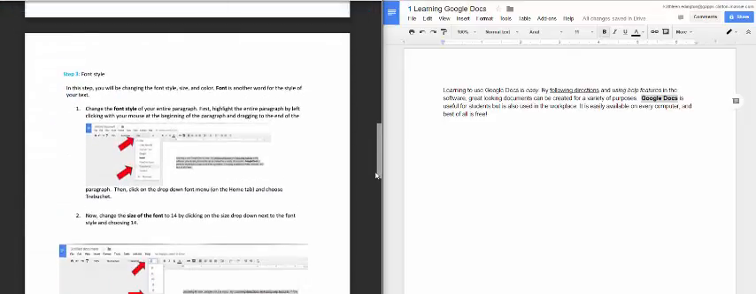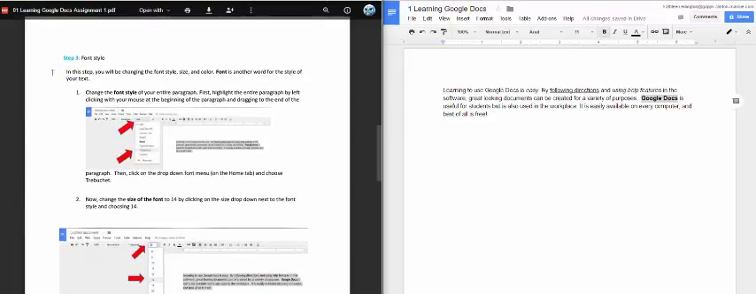I'm already on step 3, font style. In this step, you'll be changing the font style, size, and color. Font is another word for style of text. Change the font style of your entire paragraph. First, highlight it by left-clicking and dragging it to the beginning, so we know how to do that. I'm going to highlight it.